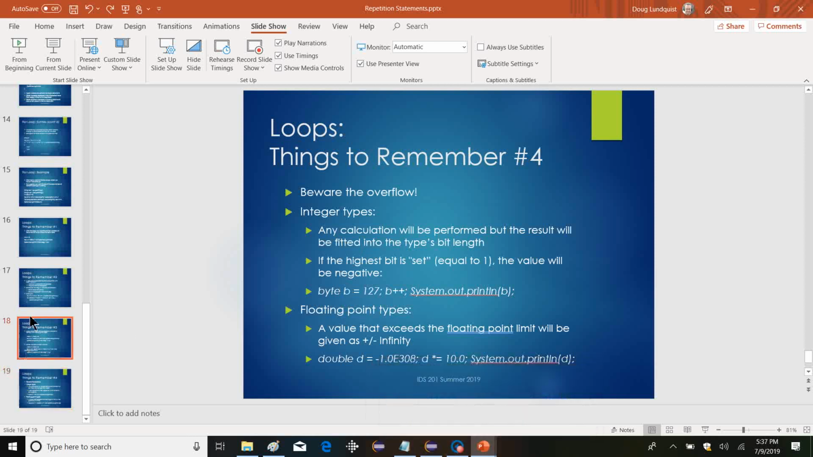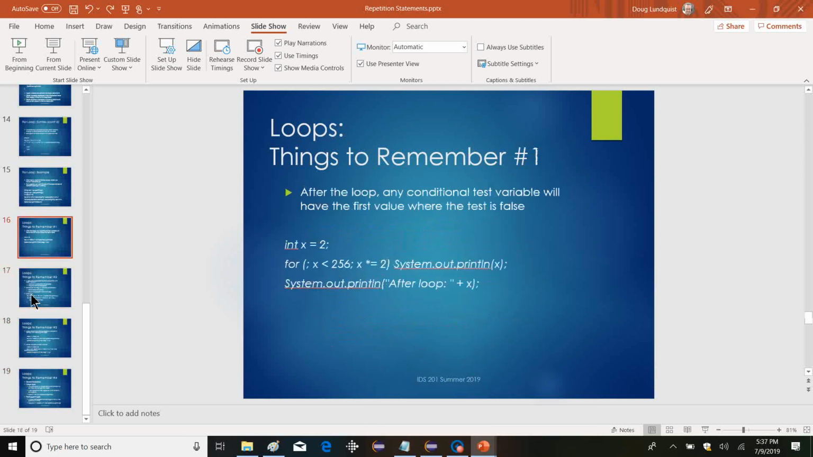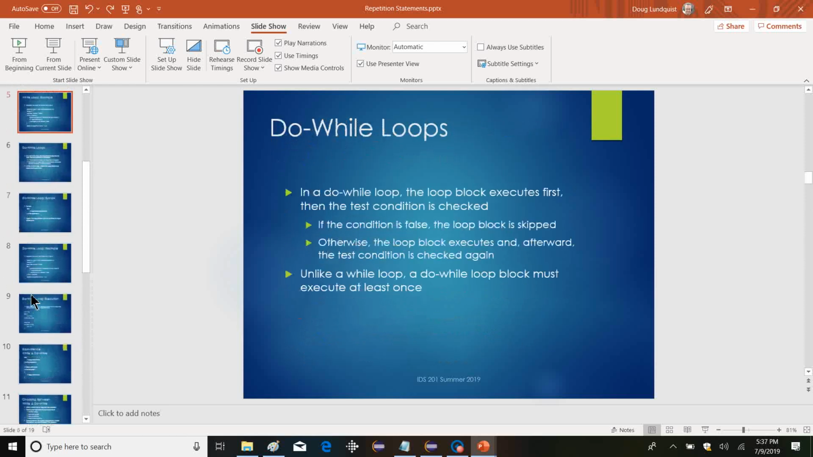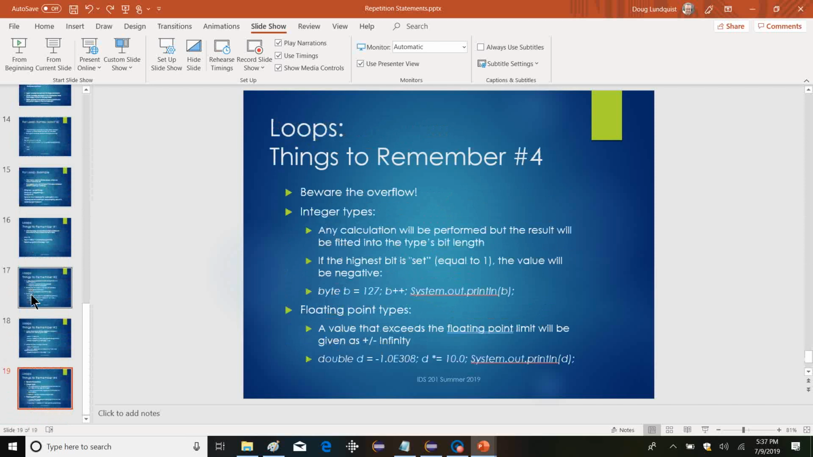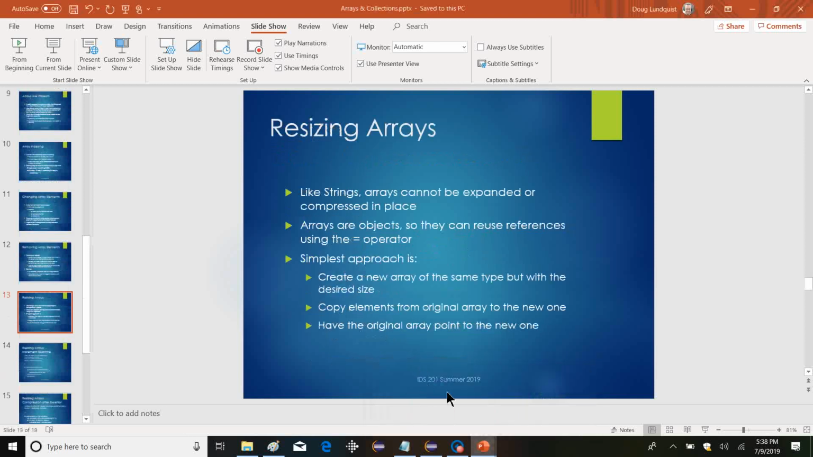Questions on any of this stuff? This is loops. No questions? All right. All right, well, that's it for loops. We will return to our arrays then.